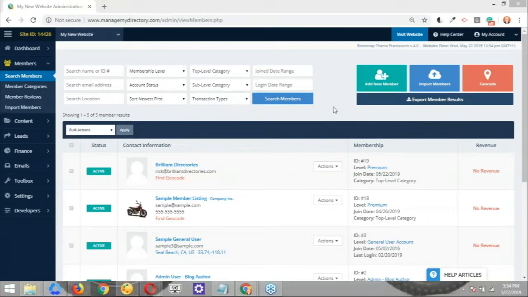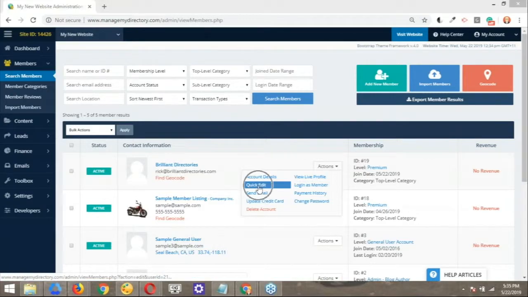Yep, that's correct. So once the member has been created, it's going to show up here in the list of members. And what Jason has just said is accurate. So basically what we have here is this action button. And one of the options inside that menu is this one called Quick Edit. And that's what we're going to focus on now. So I'm going to open this up.